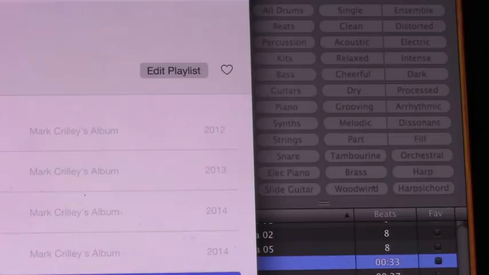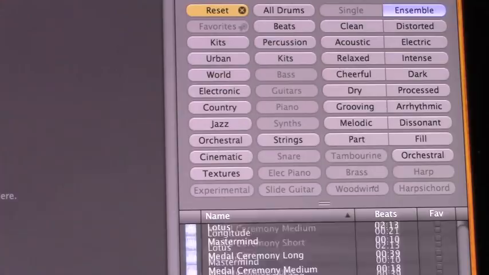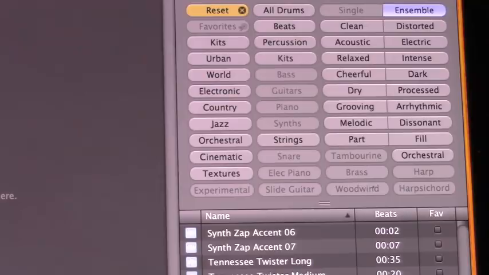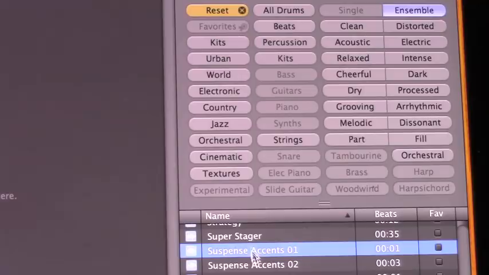Okay, so you hear that bam, bam when it comes back in. This ended up being something that I found in the loop library, and it is called, hang on just a second, Suspense Accents 01, and this is what it sounds like. It's like something from an old 1950s drama movie. It sounds like the full orchestra just hitting this one slightly sour note.